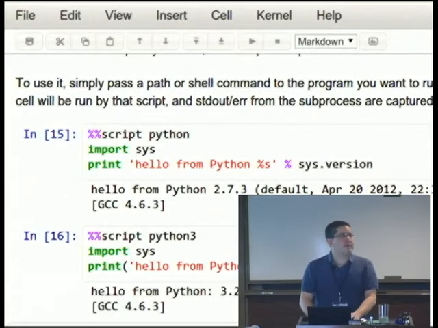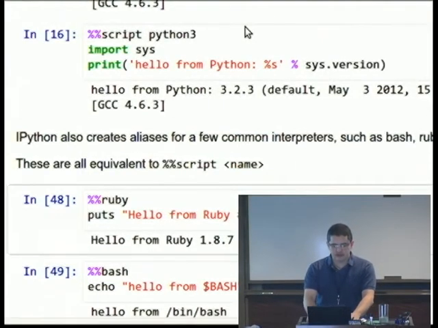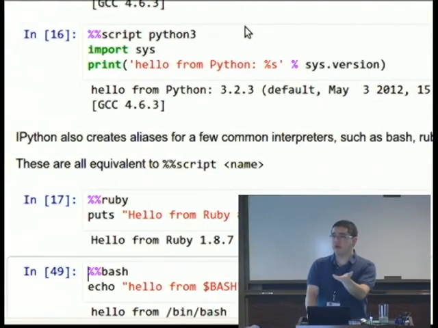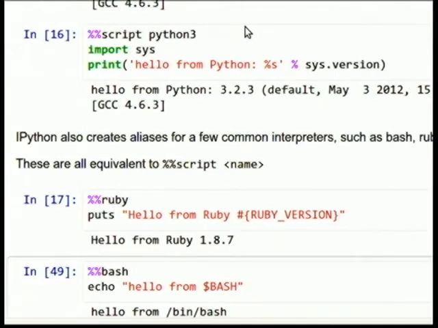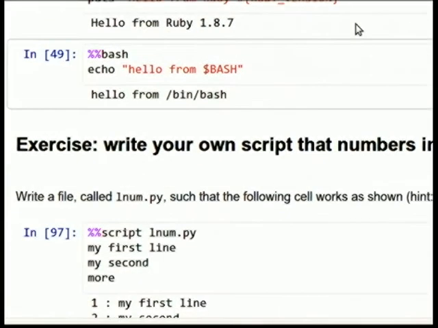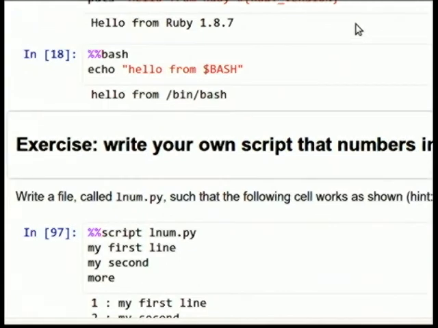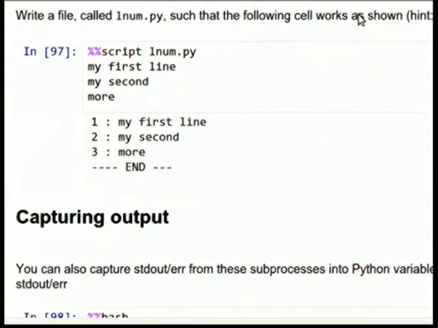And using the script magic, we created default magics for common interpreters, such as Ruby. So if you have Ruby on your system, if you type %%ruby and you put code there, that block gets executed as Ruby by calling Ruby. You can put bash code. So if you want to call bash scripts, you can just paste straight up a bash script into a cell, put %%bash, and it'll be executed by bash on your system.